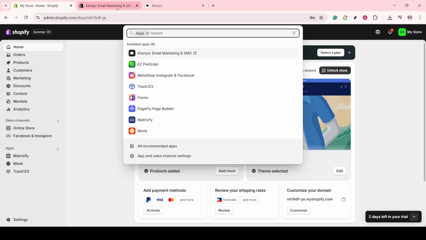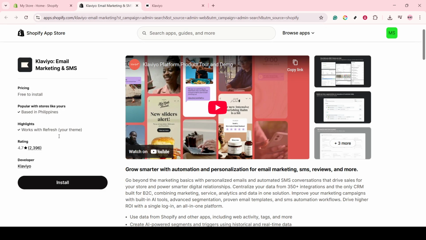With Klaviyo now visible on your screen, the next step is to click on it. This action will lead you to the installation page. Here, you're provided with an overview of what Klaviyo offers and its benefits for your business. When you're ready to proceed, you'll see an Install button, inviting you to initiate the process.